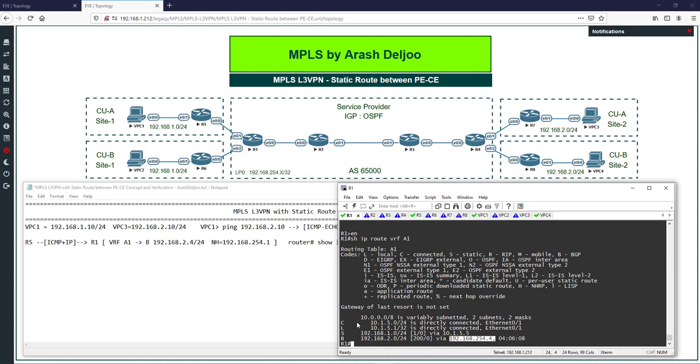Okay, and you know that this network is not available, look at here, we can't reach these networks from the VRF A1, as you can see. This means that we should send traffic to 192.168.254.4 with a different method, not with the normal IP routing. Let me show you.